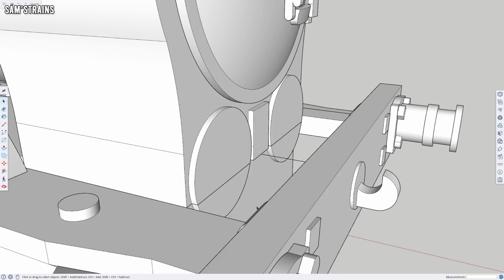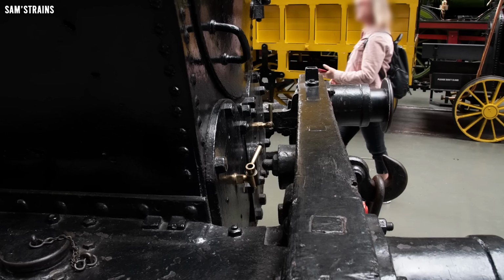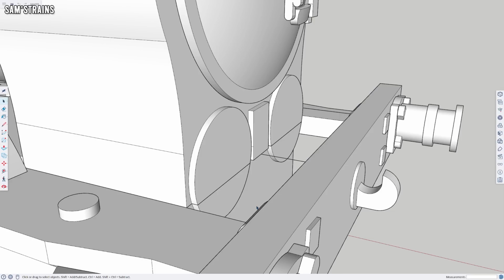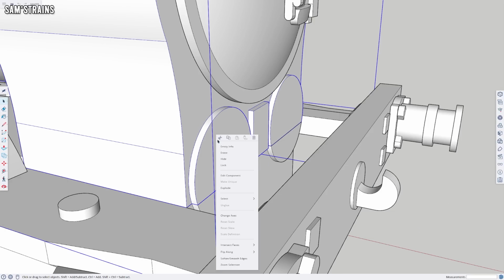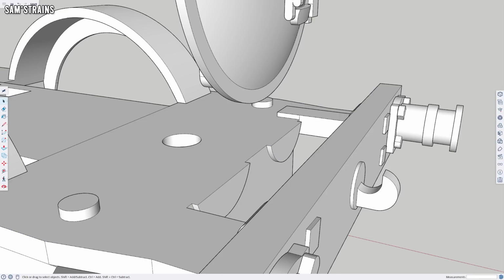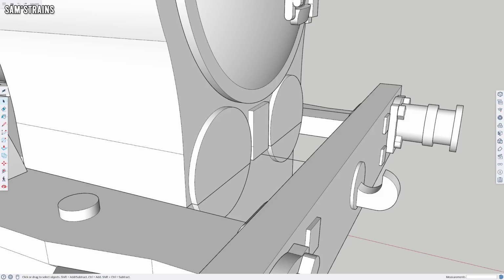Next, I've added a bit more detail. You can see we've got some cylinders under the smoke box. These are very noticeable, and at least I'm no longer a weirdo for taking this frankly bizarre photo of the real thing. And these are quite interesting because they're split between the body of the Loco and the chassis of the Loco. But when put together, they should match up perfectly. Fingers crossed that's the case.